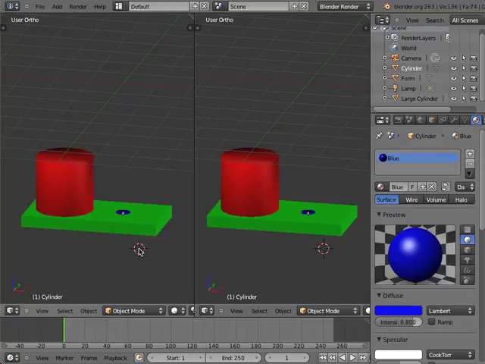Hi, the name of this Blender video tutorial is Shape Key Animation. Blender allows modelers to animate sub-object vertices using the Shape Key Animation.